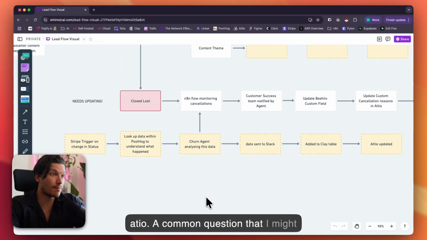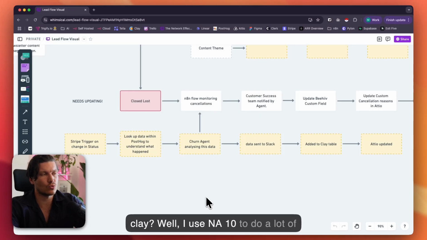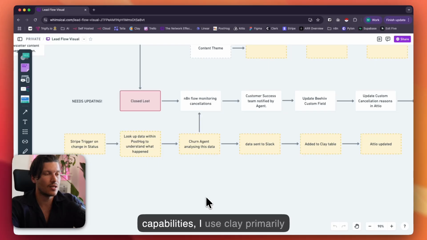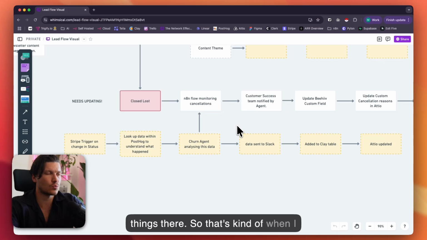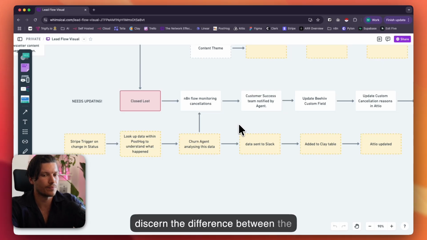A common question that I might get asked is, why do you use N8N and Clay? Well, I use N8N to do a lot of infrastructure and organizational flows, and if the automation is more complex and requires better agent capabilities, I use Clay purely just for data enrichment to do things there. So that's kind of when I discern the difference between the two.